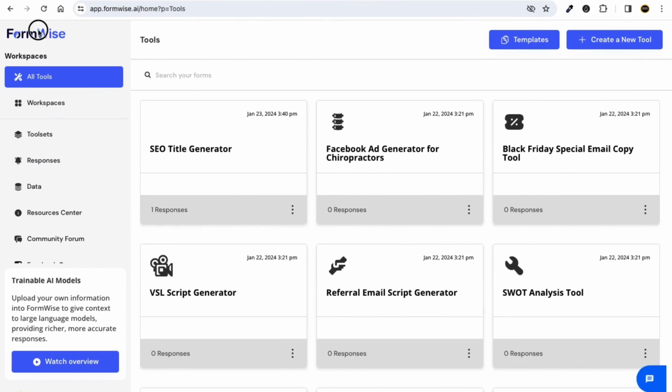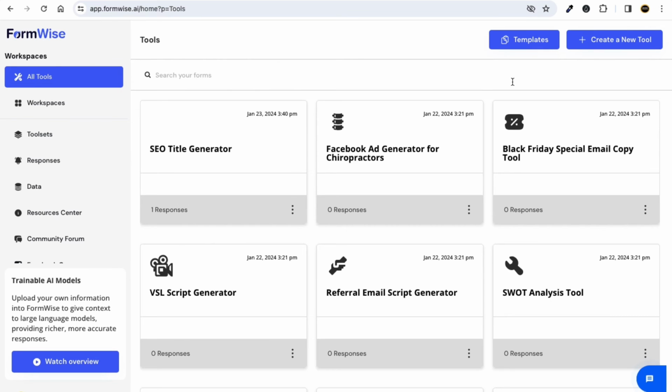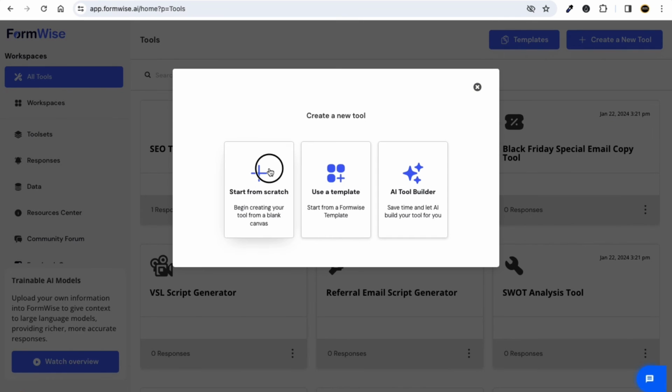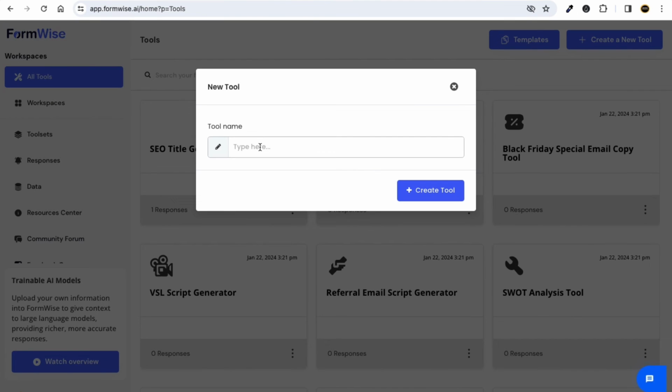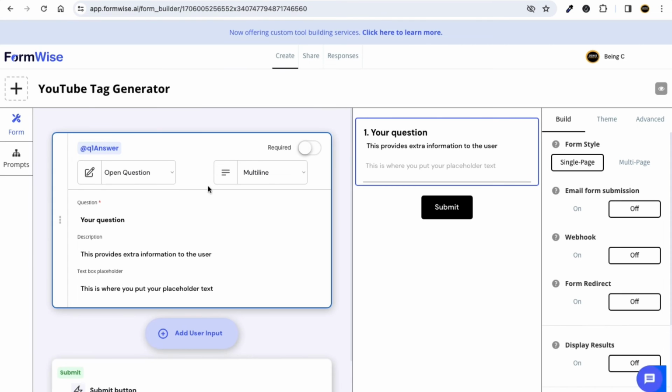So for that, just click on this Formwise logo or just refresh it. Let's wait for it to get refreshed. Okay, so just click on create new tool, start from scratch, and then just type, let's say, YouTube tag generator. Click on create a tool, super simple, easy. After you do that, let's wait for the skip tutorial.